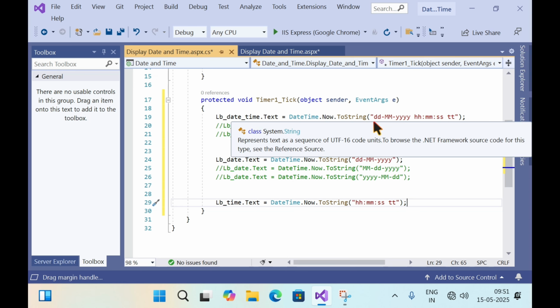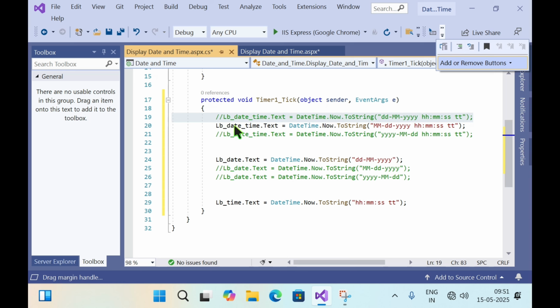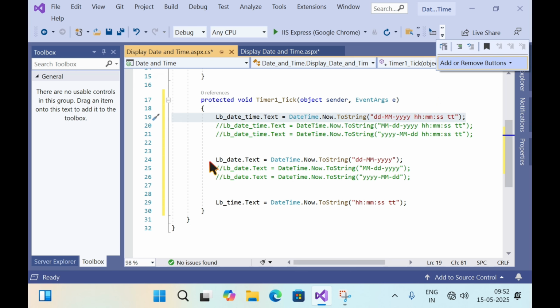If your country uses day, month, year, then uncomment this line. If your country uses month, day, year, then uncomment this particular line and comment all the remaining lines. This is for displaying date and time, this is for displaying date, and this is for displaying time in the label. Since most of the countries use date, month and year, I will uncomment the first one for displaying date time. In the same way, for displaying date, and in the same way for time.